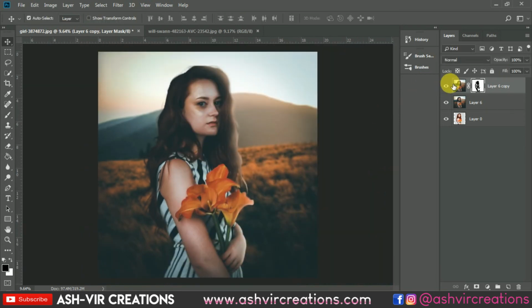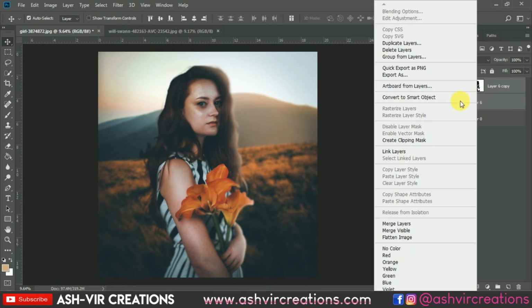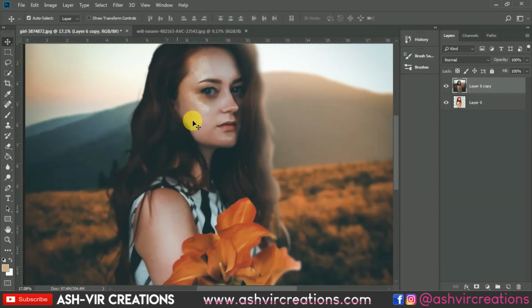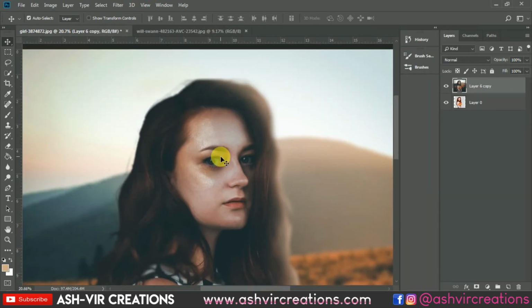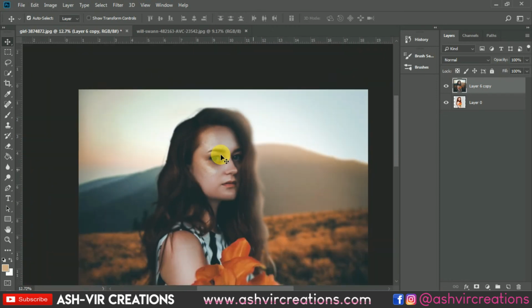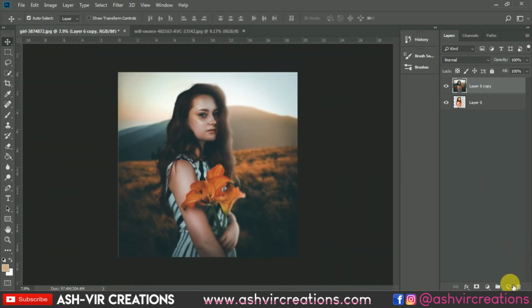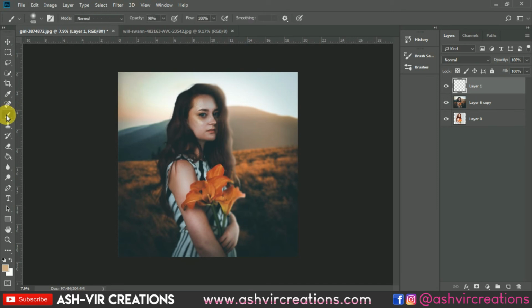Finally, now you can see the difference. Now just merge it with the background layer, and you can see your photograph is really looking very awesome. Now let's add some more lights on this area. So create a new layer and just select one stroke of it.